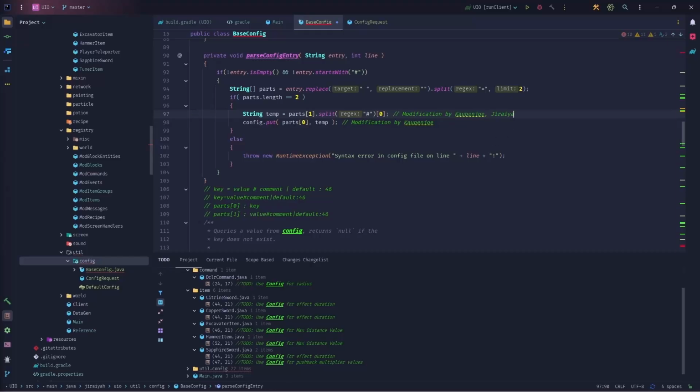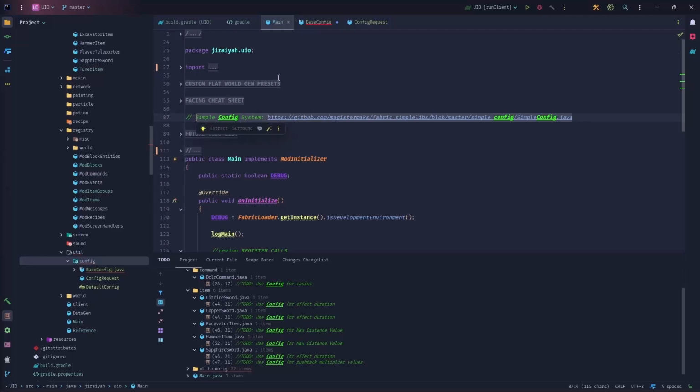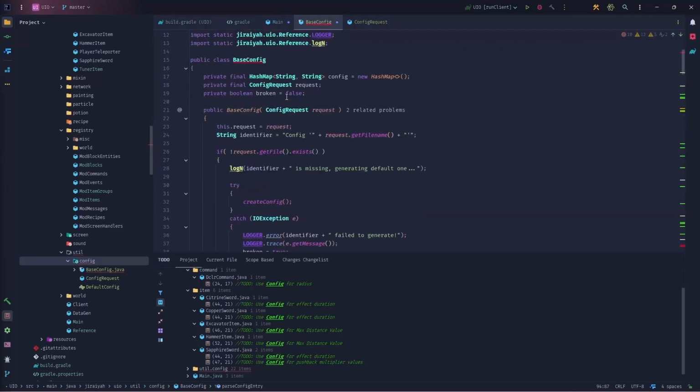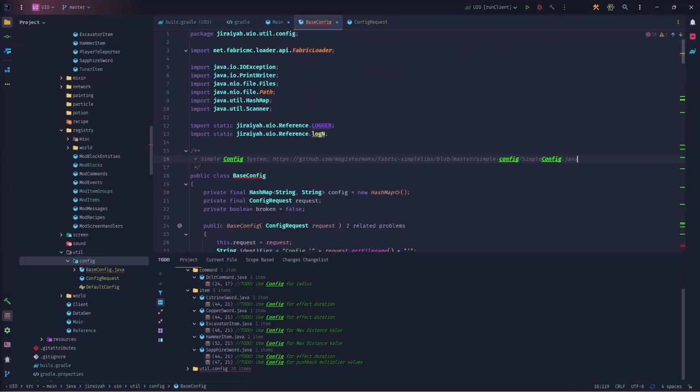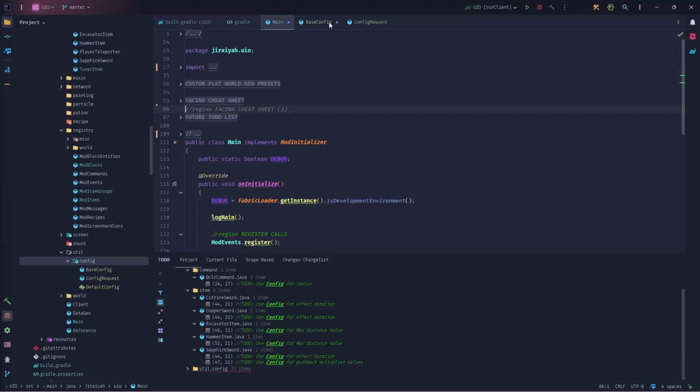So I will put my name at the end, and I will make this comment here so that people know that I changed this part of the code. Also, I will take this from here and I will move it on top of the class, making a Javadoc, and I will put it there. That was the change that Cop and Joe had done, and I had implemented my own on top of it. And by doing this, the base config system is finished.